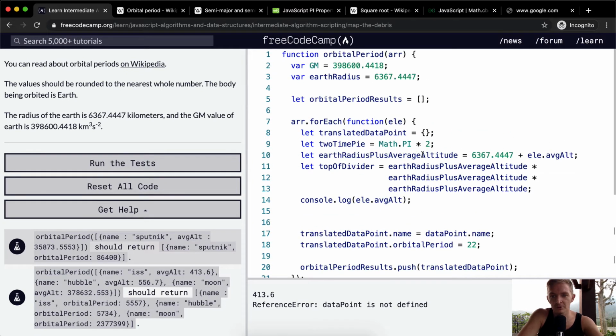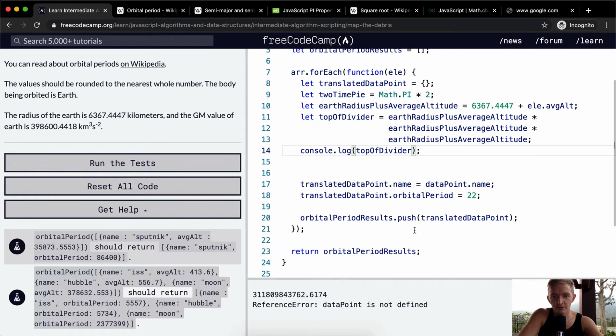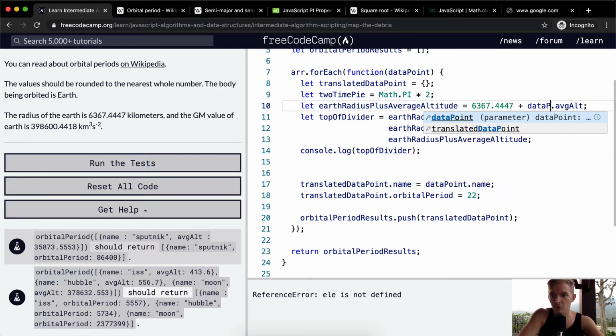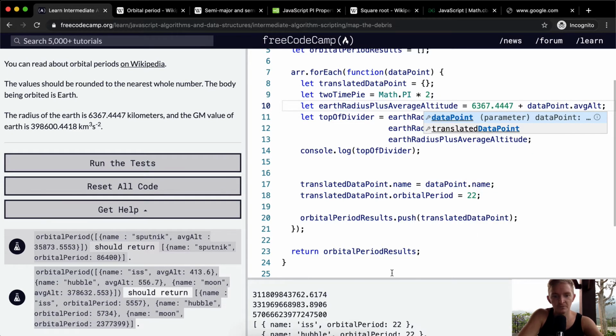So yeah, Earth radius plus average altitude is equal to element times average altitude. And then the top of the divider is equal to the top of the divider. Reference error. Data point is not there. Okay, I changed it from data point to Ellie, but I'm going to change it back. Data point. And then here we also have data point. Okay, cool. So now we're getting individualized numbers.